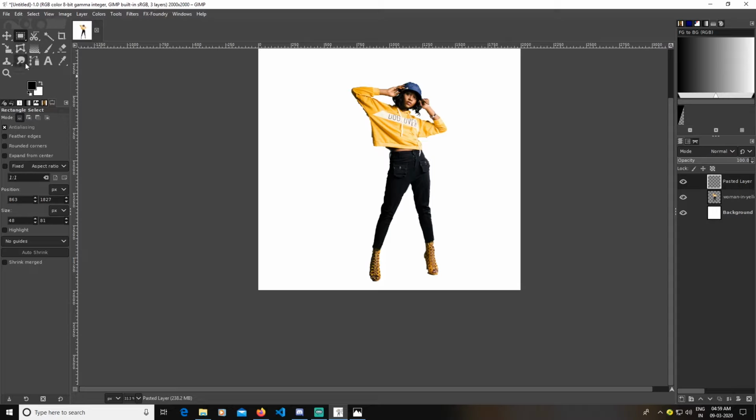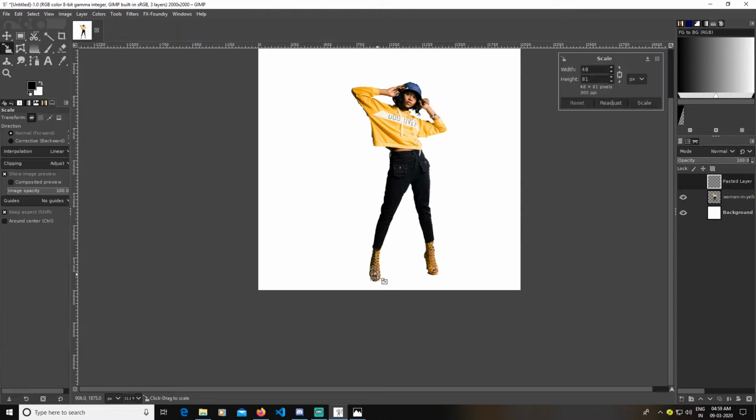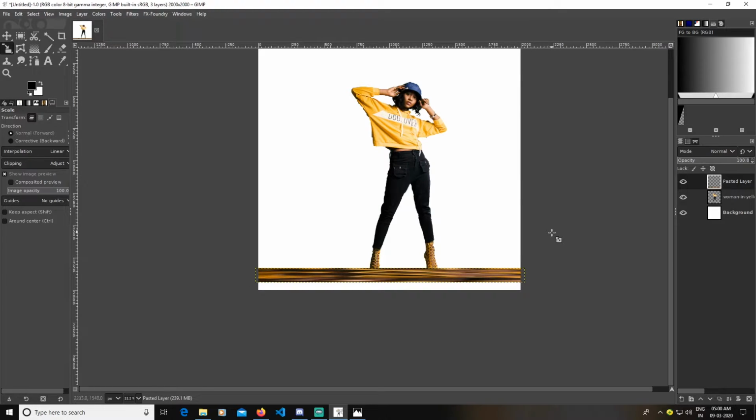And now I will go to the scale tool and scale this. I will press Ctrl Z. Just deselect this option so you can change the dimension of scaling as per your wish. I guess this works. Press enter to apply the scaling. Yes, this works. I will just drag this image below the woman's layer.